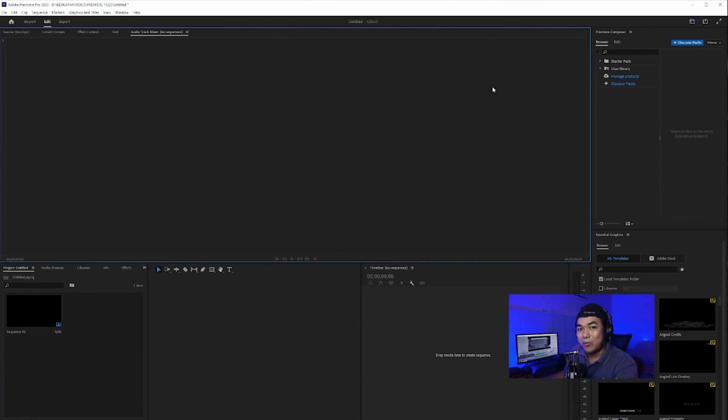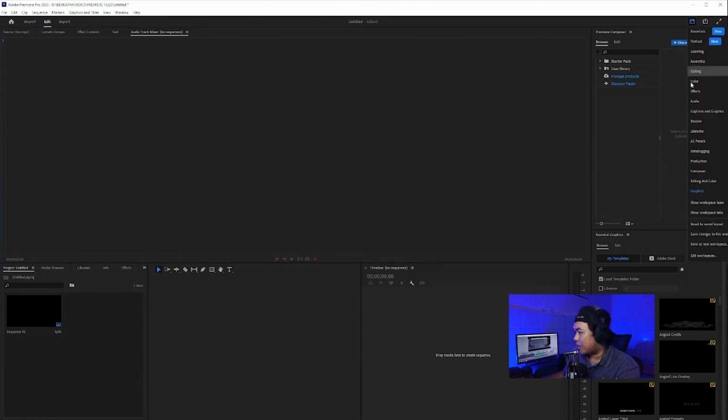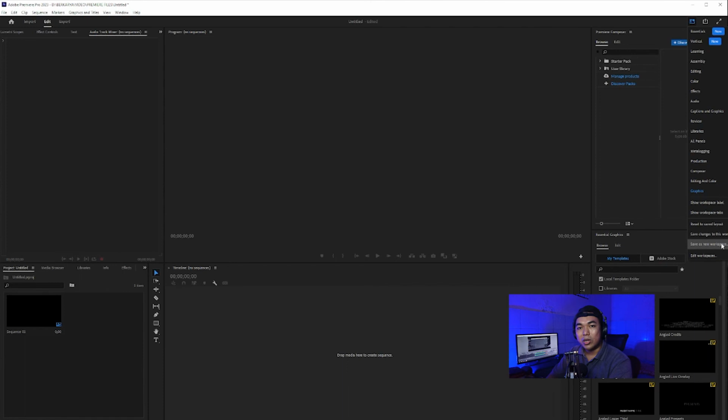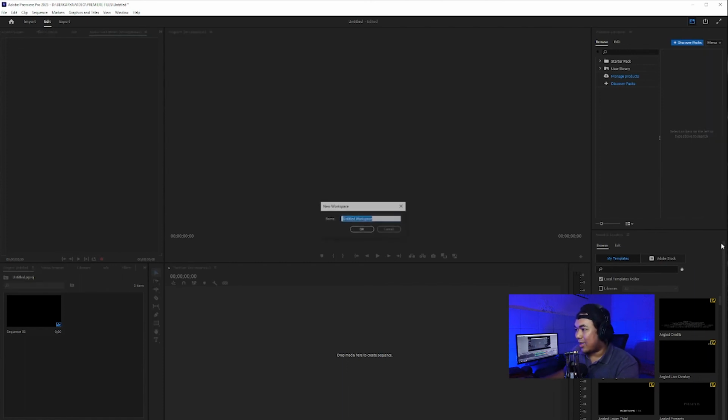I can always reset my workspace to its saved layout. Click on the workspace button, reset to saved layout. And if you want to change your workspace and save the settings, click like here and save changes to this workspace. Or you can save as a new workspace. You can name it like HAEKAL. Okay, HAEKAL workspace. Okay. For example.